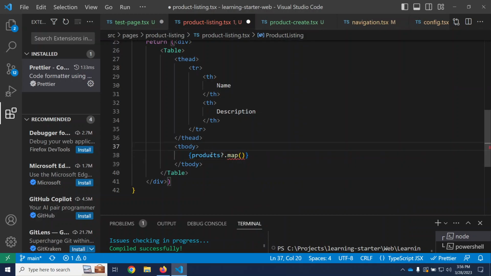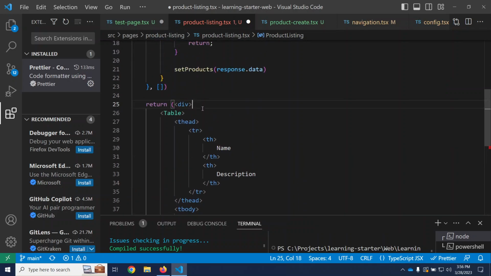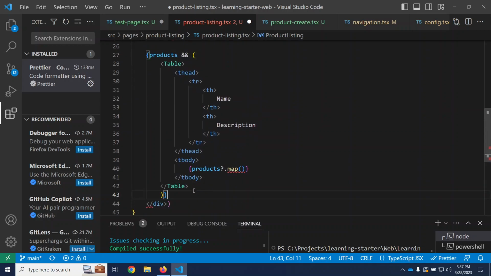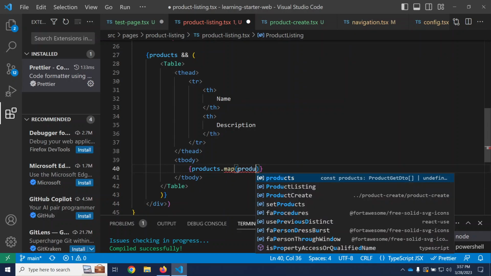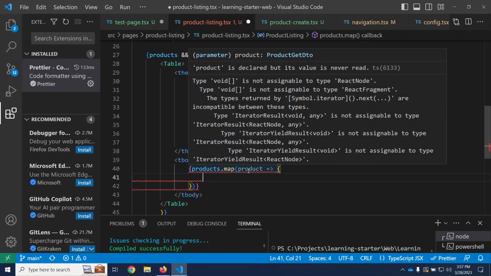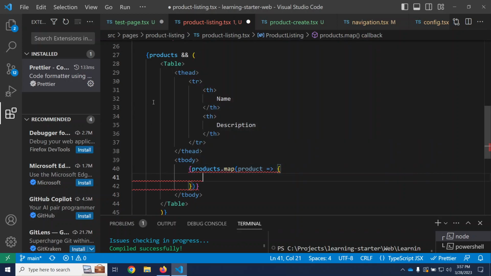But first, before I render the table, I'll do products and I'll just not render the table if there's no products, so I don't have to worry about doing the little question mark. Y'all remember the whole and thing we went over? Yeah, okay. Thought so.